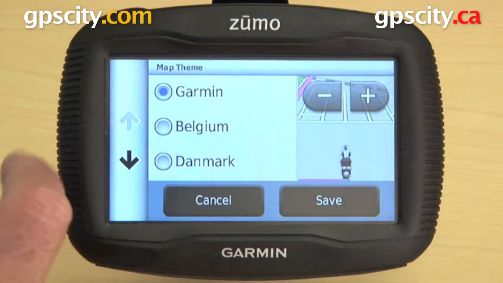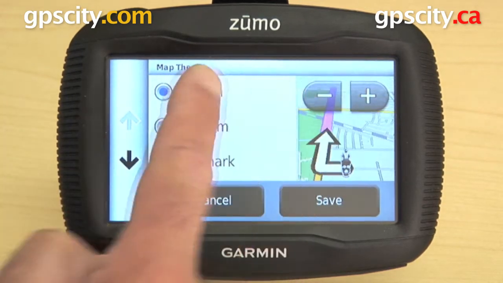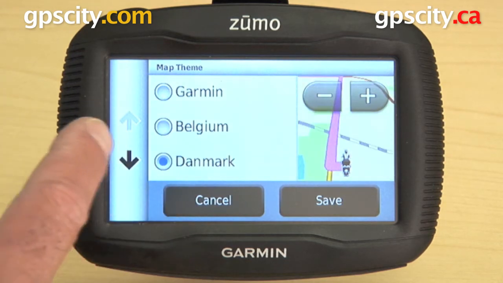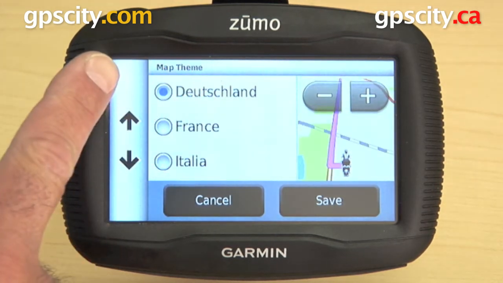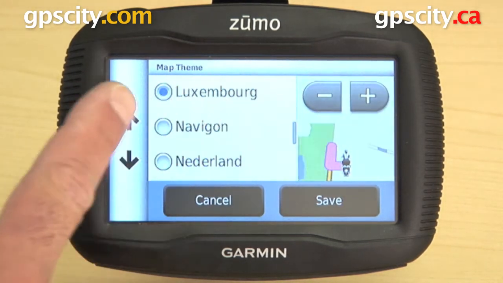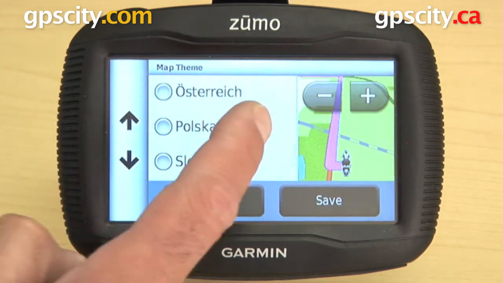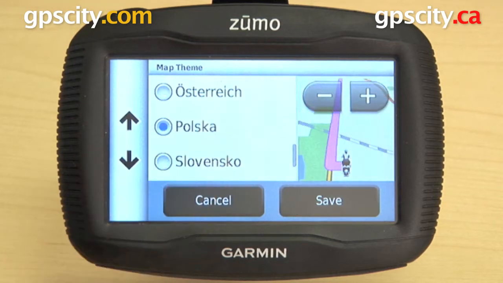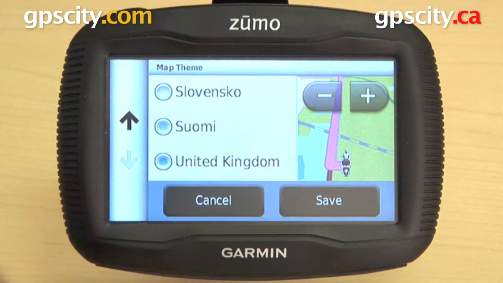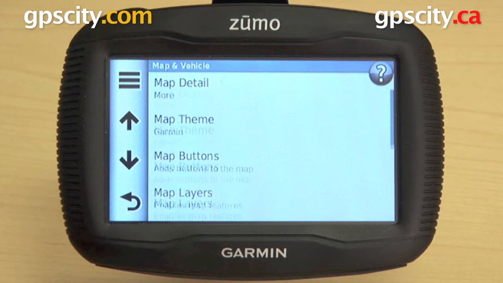Map theme: you can change how the colors look on the map. If we go out a bit, you can see here this is the Garmin color scheme. Then you've got Belgium, and as you go down these you can just see the colors slightly change for the map. This is a personal preference. I'll just quickly flick through these. Once you get your unit, you can find out which one suits you best. So just quickly press all these so you can see them. And again, I hit cancel, so we have the Garmin one as the default.